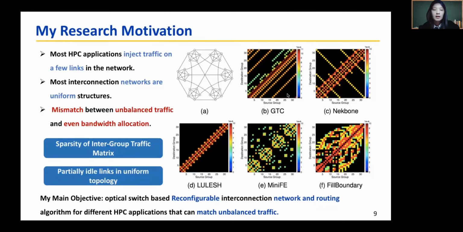So we can see that most HPC applications inject traffic on a few links or a few communication pairs in the network. This leads to a mismatch between unbalanced traffic and even bandwidth allocation. Therefore, two properties can be concluded. Traffic within the network is sparse, and most links of the network are idle.